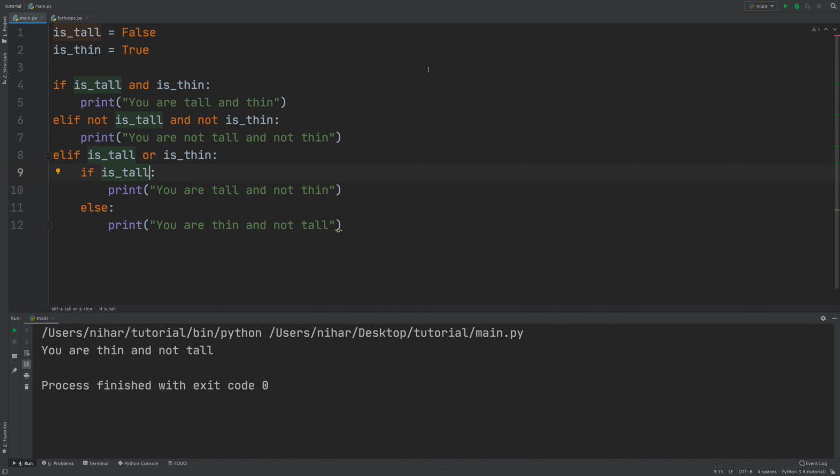And now let's run this again. So it should give me you are thin and not tall, as it did, and you are tall and thin, you are tall and not thin, and you are not tall and not thin. And that's pretty much it for conditions for today.